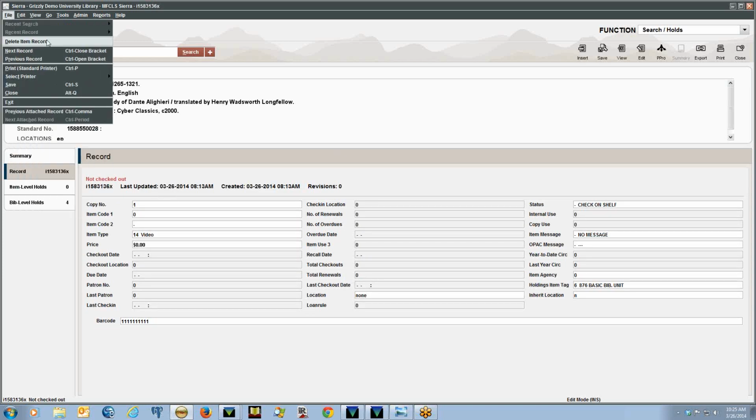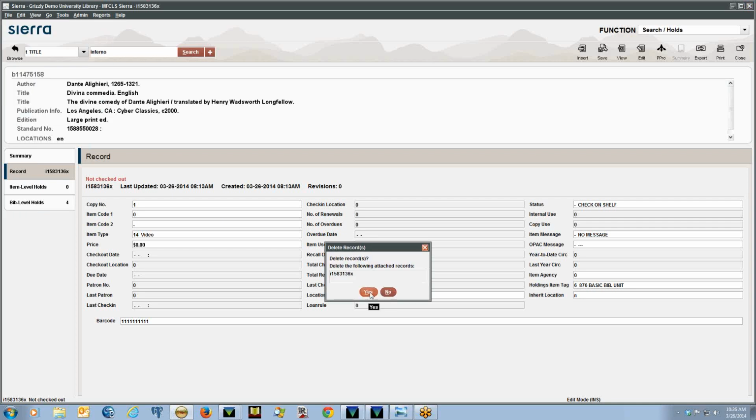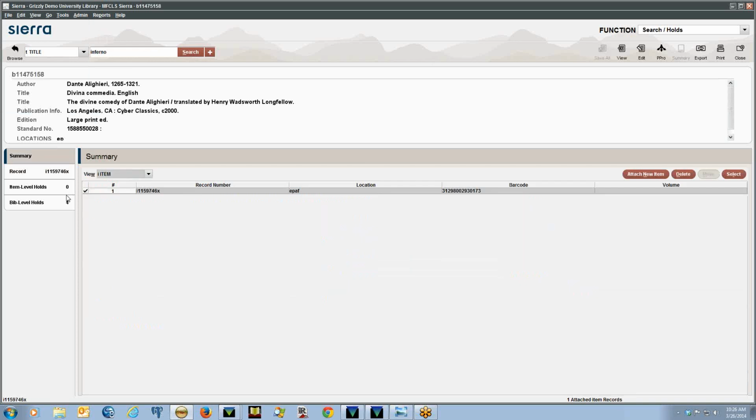It should be under File, Delete Item Record. And I believe that's in the same place that it is in our search holds mode in Millennium. You're right, it is. Okay. And hopefully that will get deleted. And we're back to our initial item there. So it does appear like it's working. Great, that's good news.